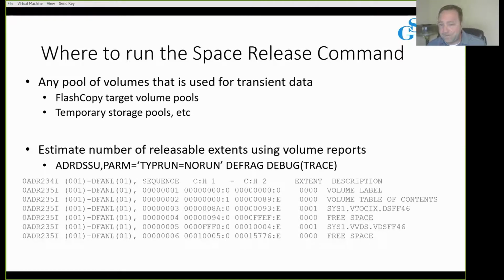You can use the defrag with type run no run. We give you a volume map, and you can run that on a volume to give you some idea of how much space you might reclaim for a particular volume.